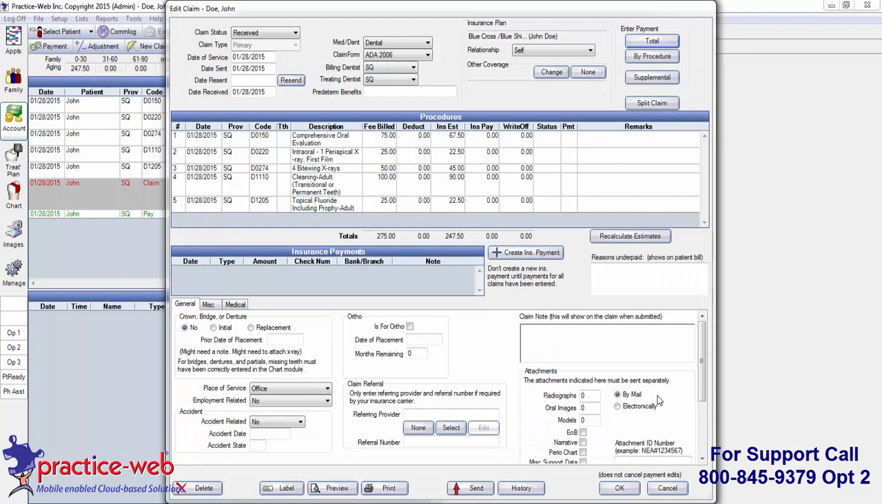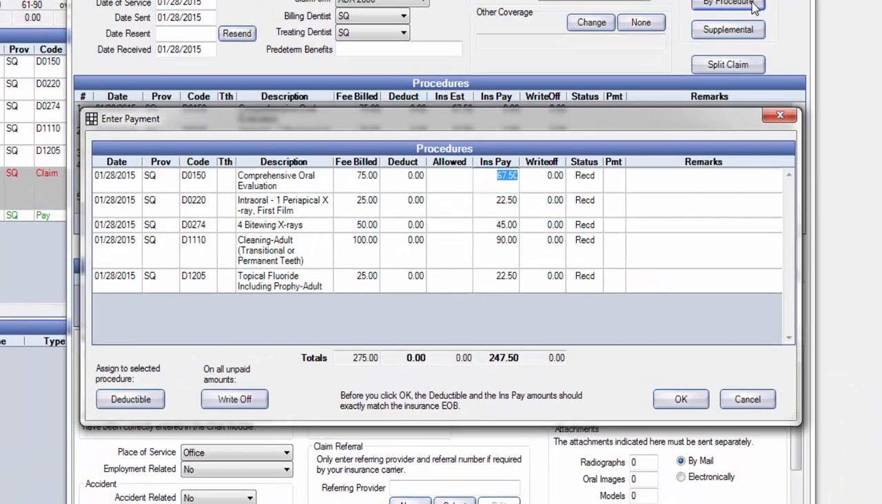If you have an EOB that details the payment by procedure, you can click on the By Procedure button and enter the payment in detail. For example, if your EOB tells you that they are paying $60 on the comprehensive exam instead of the estimated $67.50, then you put $60 in the Insurance Paid field. You can make your write-off in the field next to your payment. Repeat this process for each procedure on this claim.